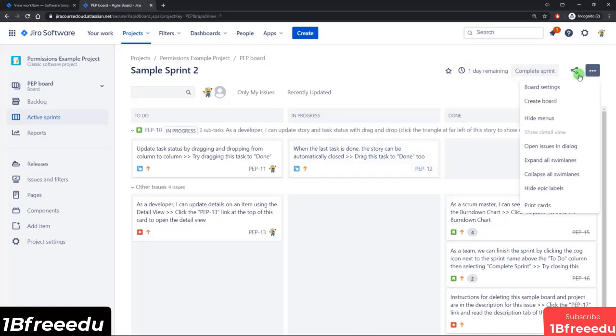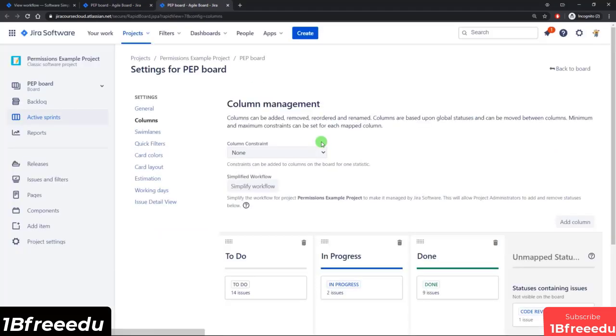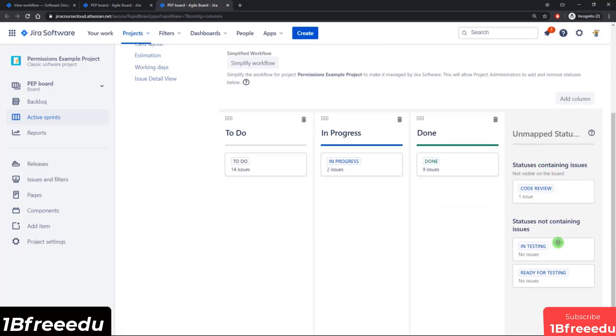So let's head over to the board settings. I'll pop that open in its own tab, and we will take a look at the columns. And here you can see all our new statuses that are currently unmapped to a column. So we need to map them for the issues to appear on the board.